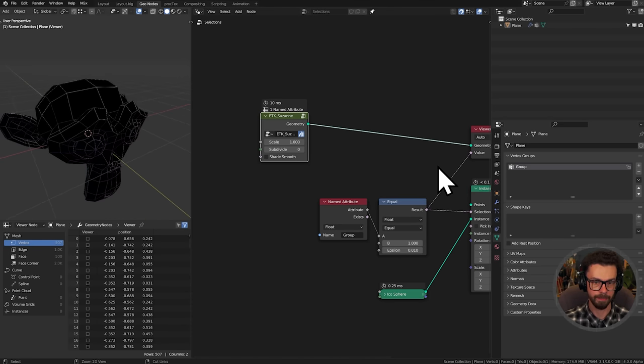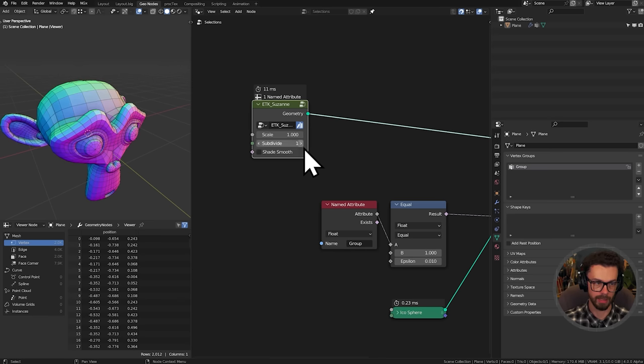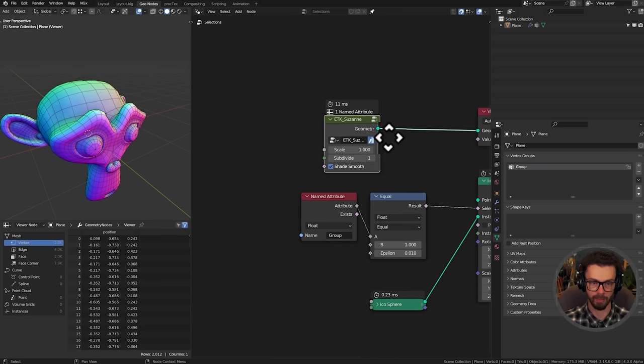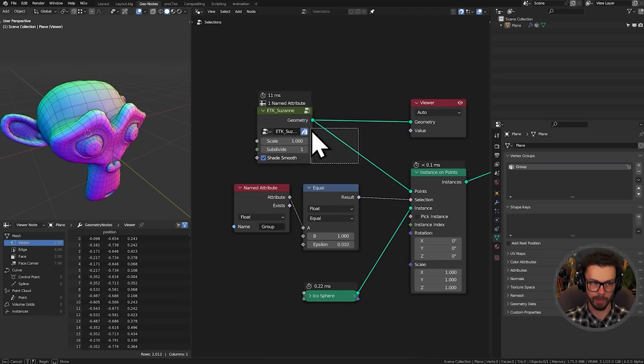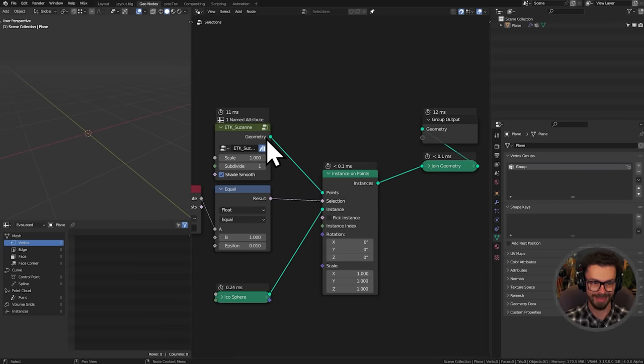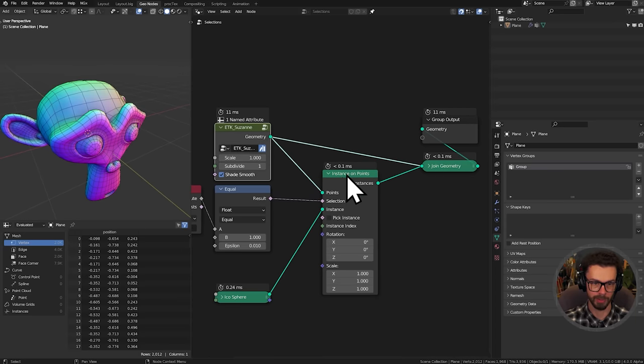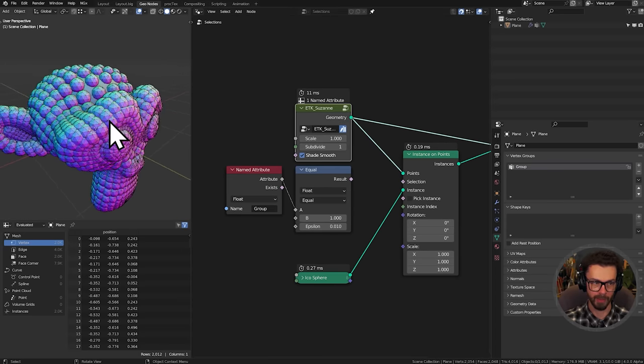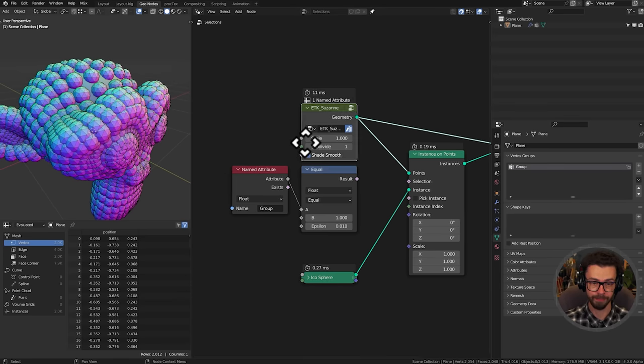Here we go, here she is. And let's add a subdivide, shade smooth, there we go. And I'll plug this into our points just to make sure that we're going to be able to debug this, and I will join into our join geometry as well. So here we go, icosphere on every point.